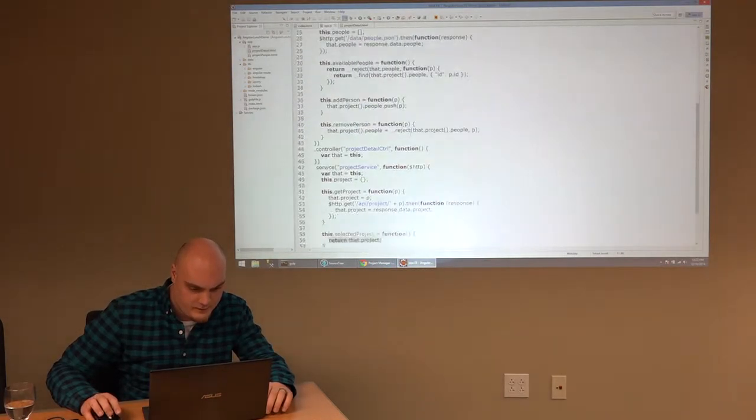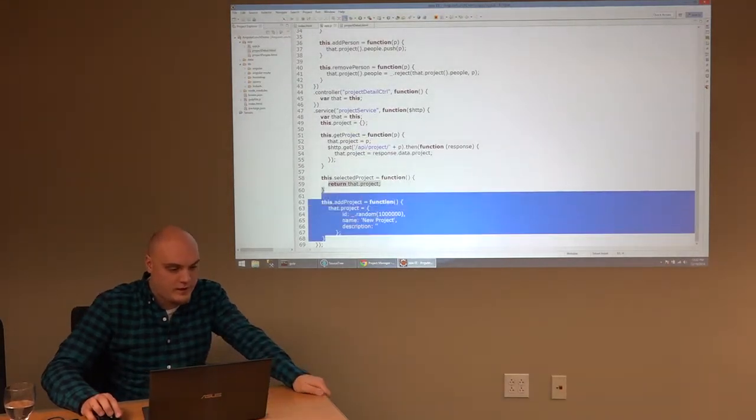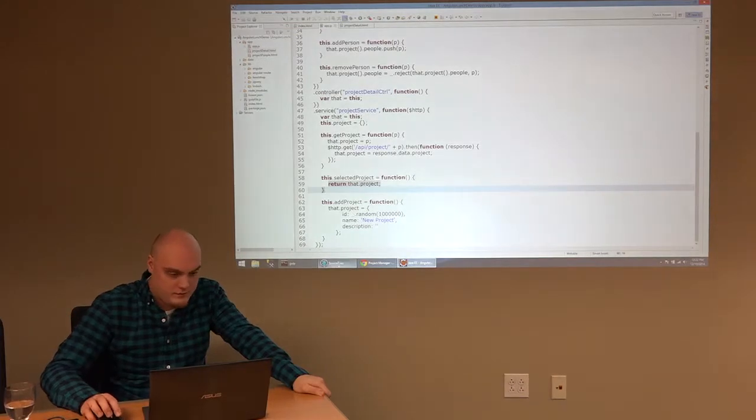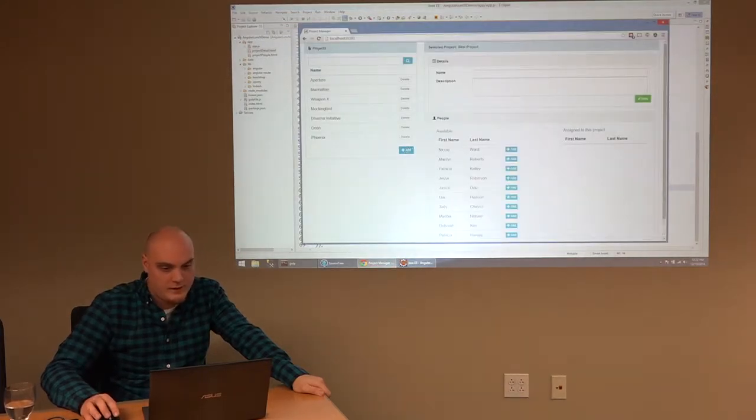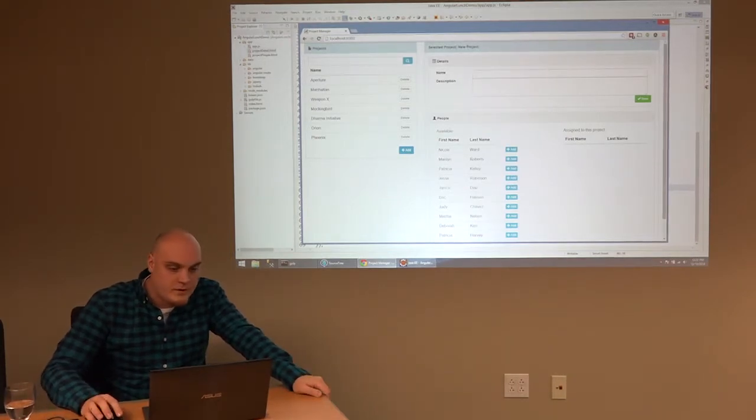The other thing I've done, I've just moved another. There was an add project, you can see here, so I can add a new one. And we've also moved that to the service. So the next thing to do is start wiring up this detail screen.